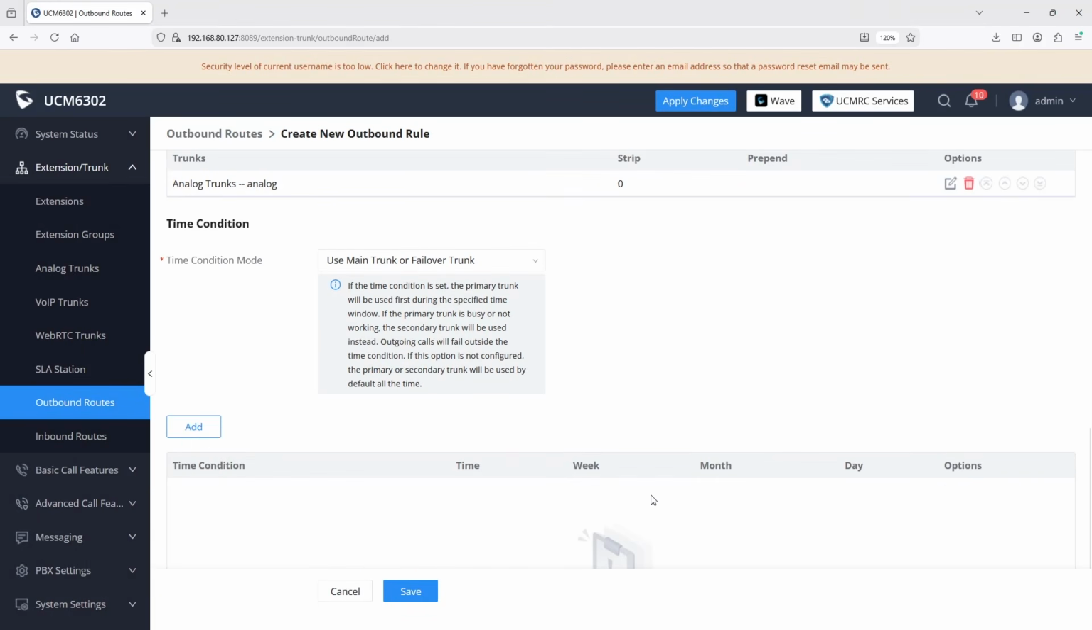The UCM supports the option to set time conditions for outbound routes to ensure outbound calls are only made during specific hours, days, or holidays. One key benefit of setting a time condition for an outbound route is to enhance security by preventing unauthorized after-hours calls. It can also be implemented to route calls through different outbound routes based on time and day. There are two modes for time condition.